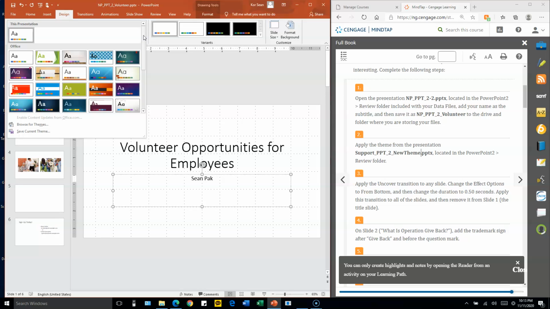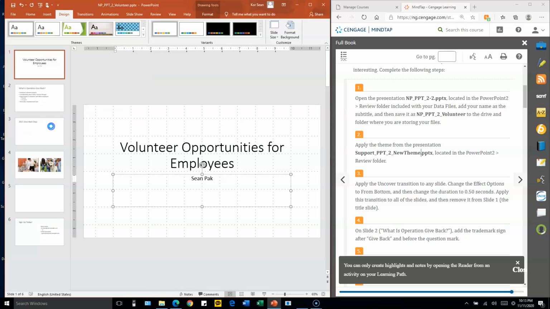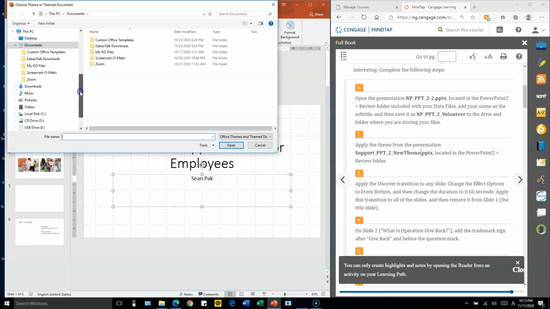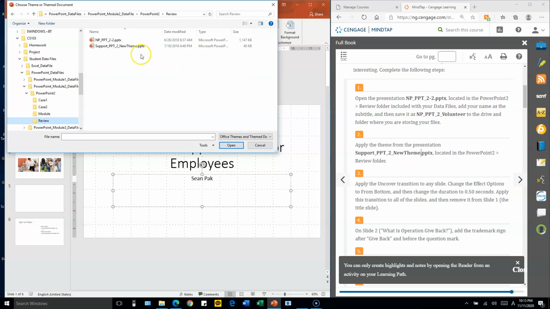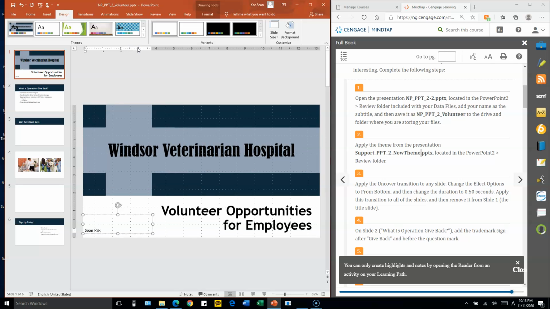click the theme arrow and then Browse for Themes. Then navigate to your student data files folder. Sorry, not this one. In the review, the file name is New Theme. So select this one. So we just changed the theme of this PowerPoint.